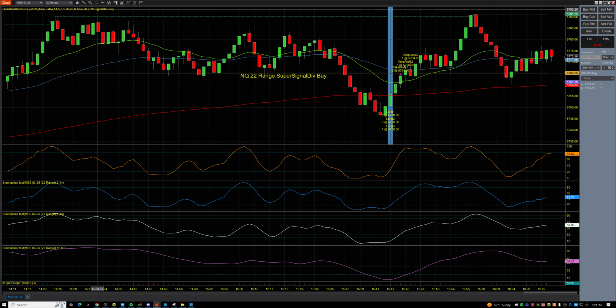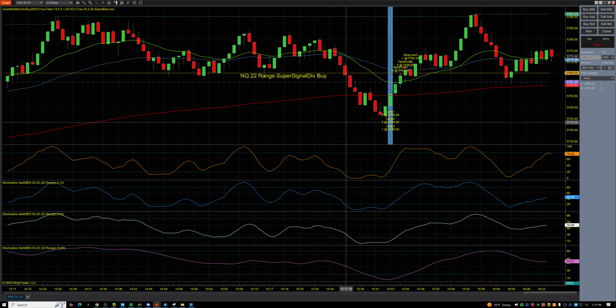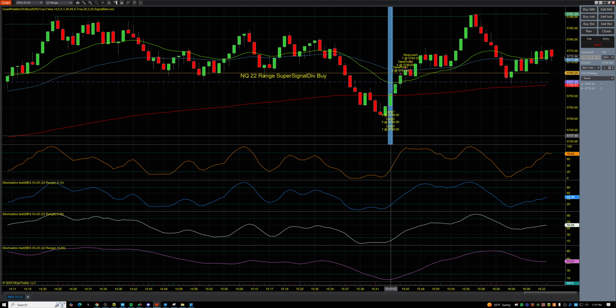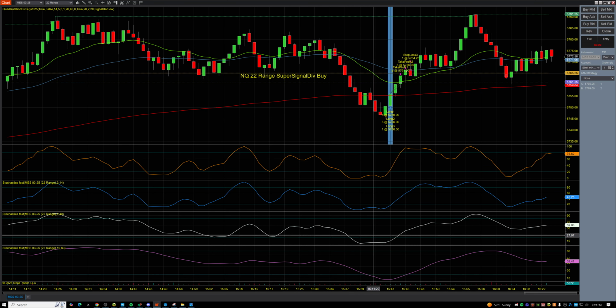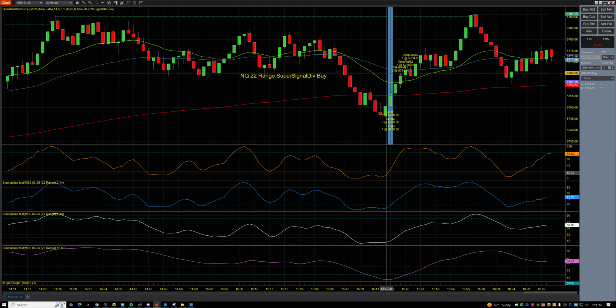Now this is on the 22 range. You can see this is a super signal right now, and it just about called the bottom on that. You can see that the quad rotation got oversold, and we actually had a little divergence here.